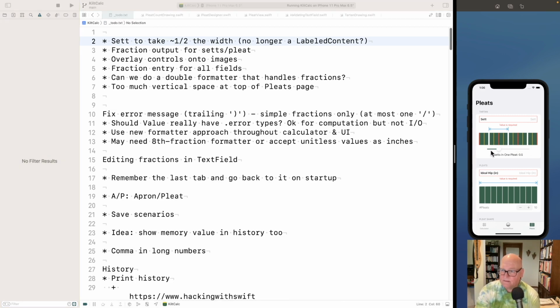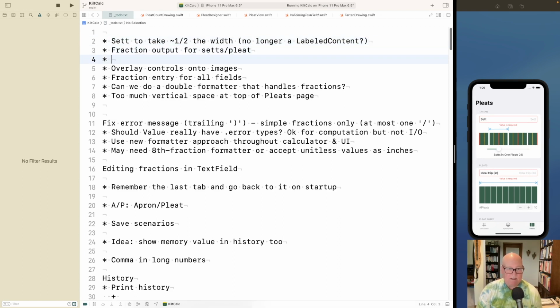And actually, that dimension line needs to adjust. Let's see, that's sets per pleat. Oh no, that's Sett. Oh, the Sett is right. Okay, yeah, but some, I don't know, highlight somehow the sets per pleat in the diagram.